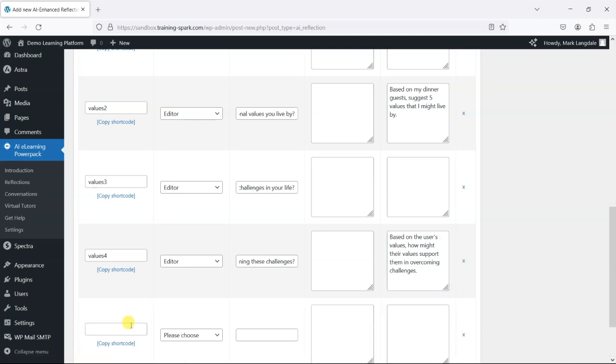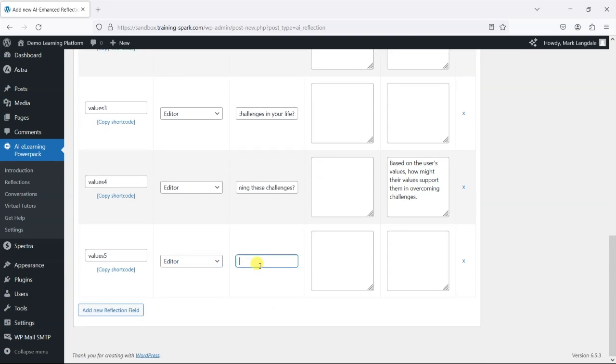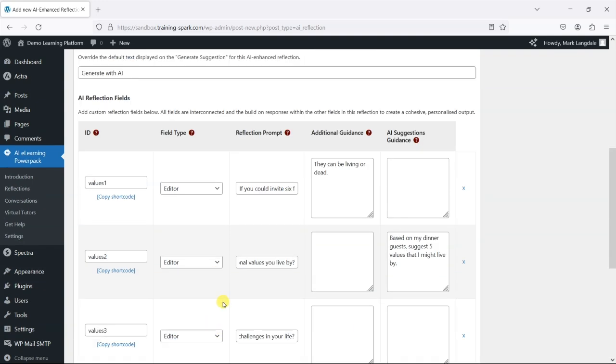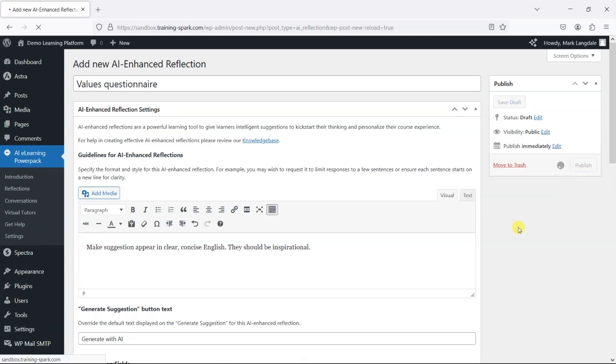And finally, we'll add another one, values 5, another editor field here. And in this instance, we're going to say, how could your values prevent you from overcoming these challenges? And we'll copy that and say, based on the user's values, how might their values prevent them from overcoming challenges? So we've created 5 fields here, and we're going to publish them.